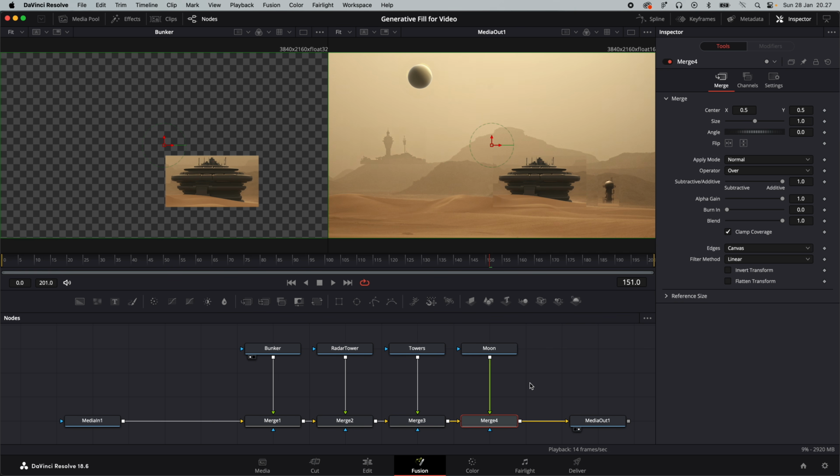So now we have all our layers in our composition, but if I scrub through here, we can see that due to the camera movement, the layers are not lining up with our scene. So let's fix that with an effect called Planar Tracker. And if you are familiar with After Effects Motion Tracker, this is basically DaVinci Resolve's version of that.